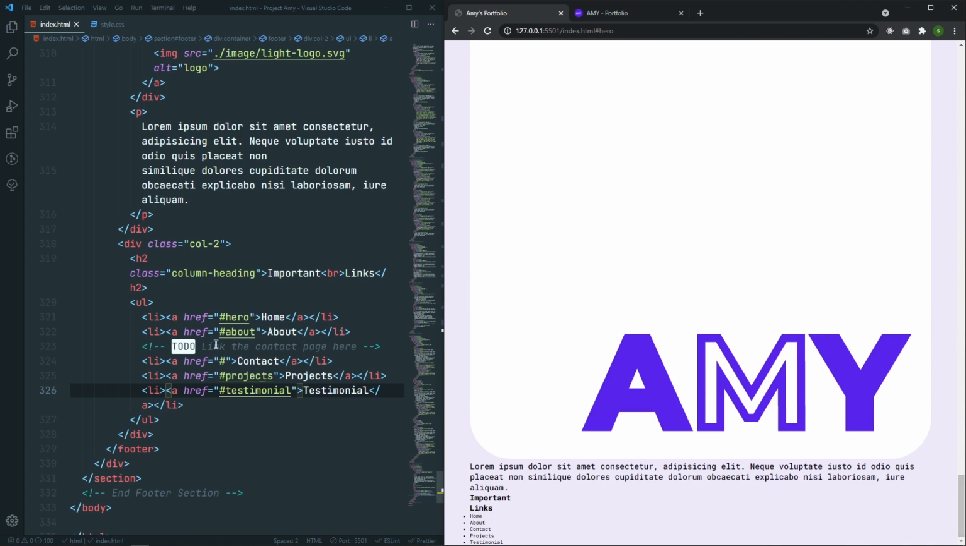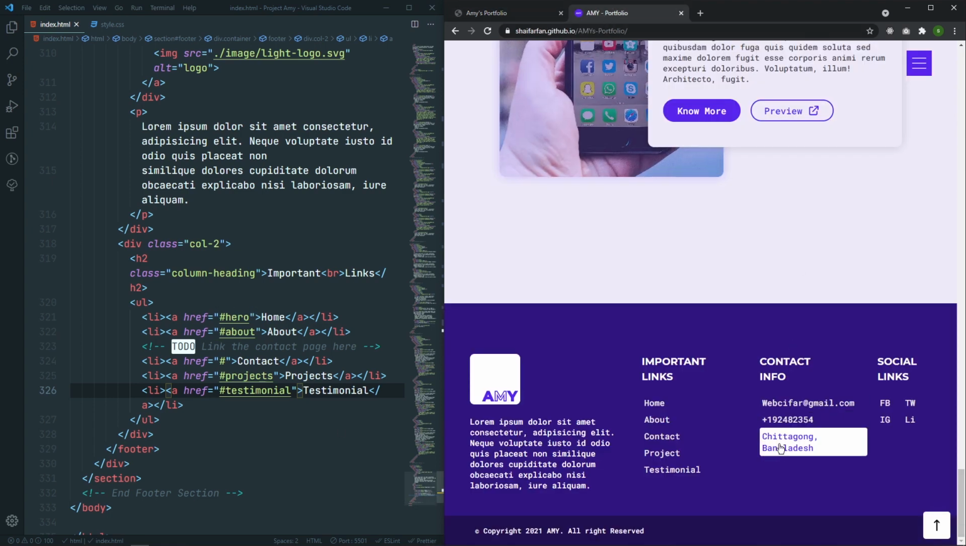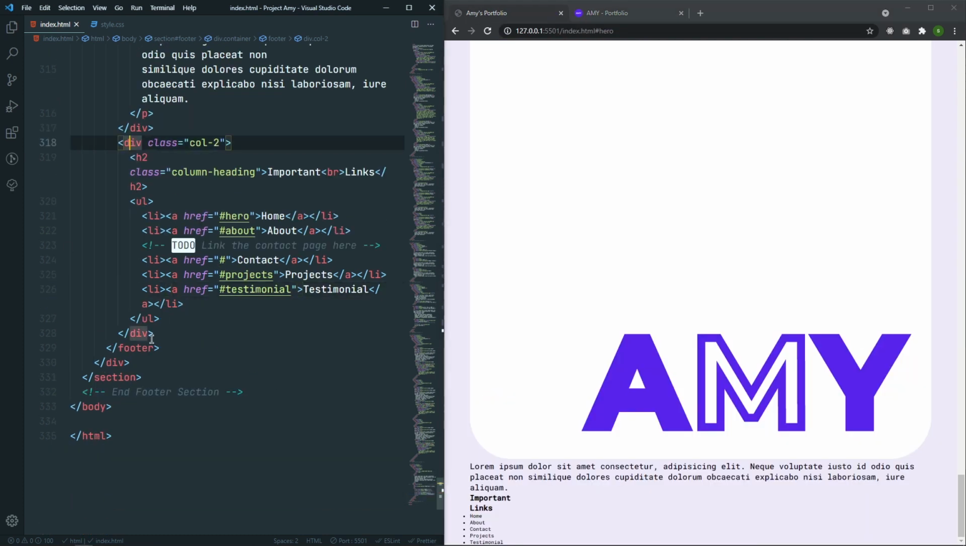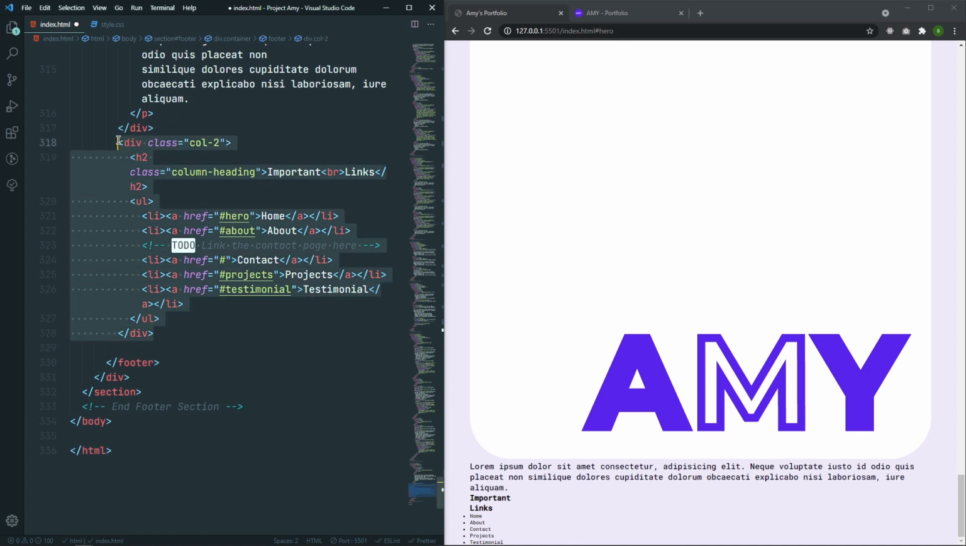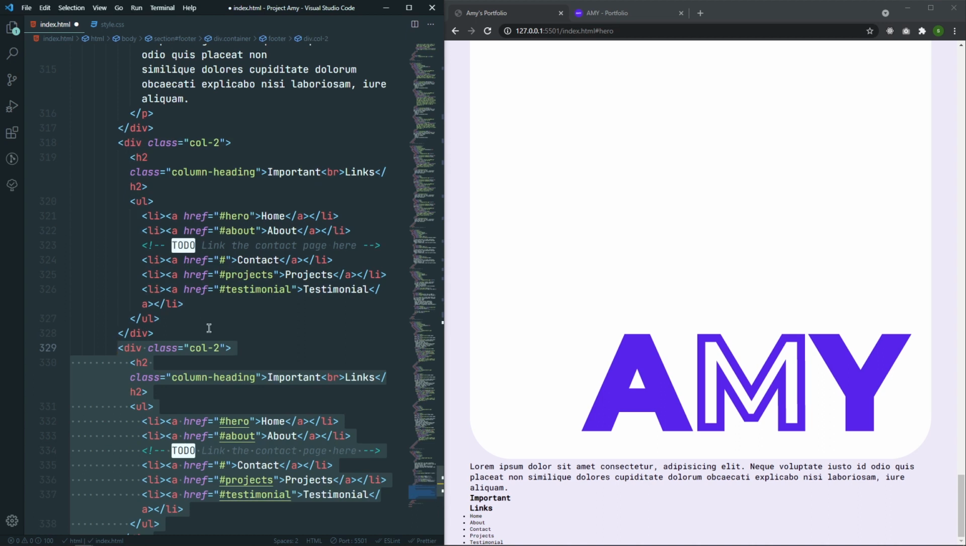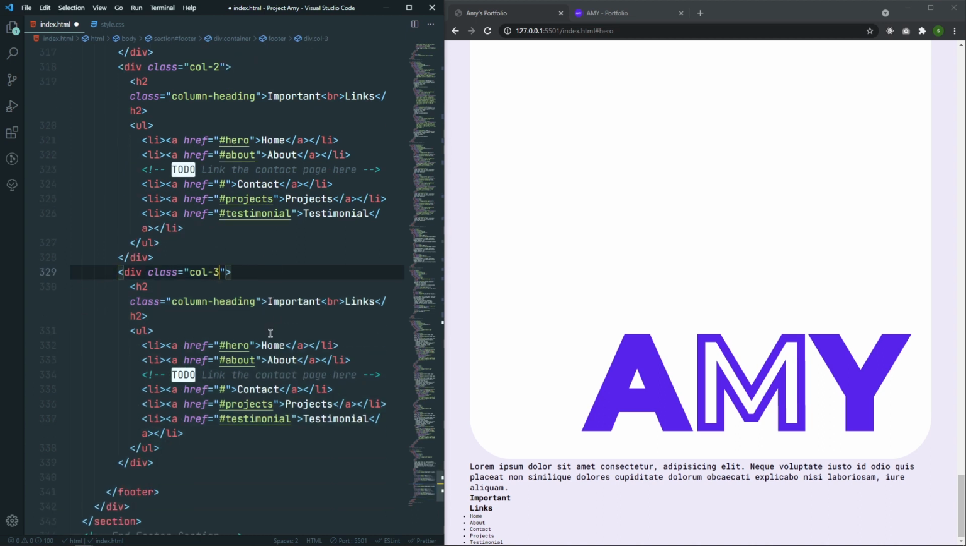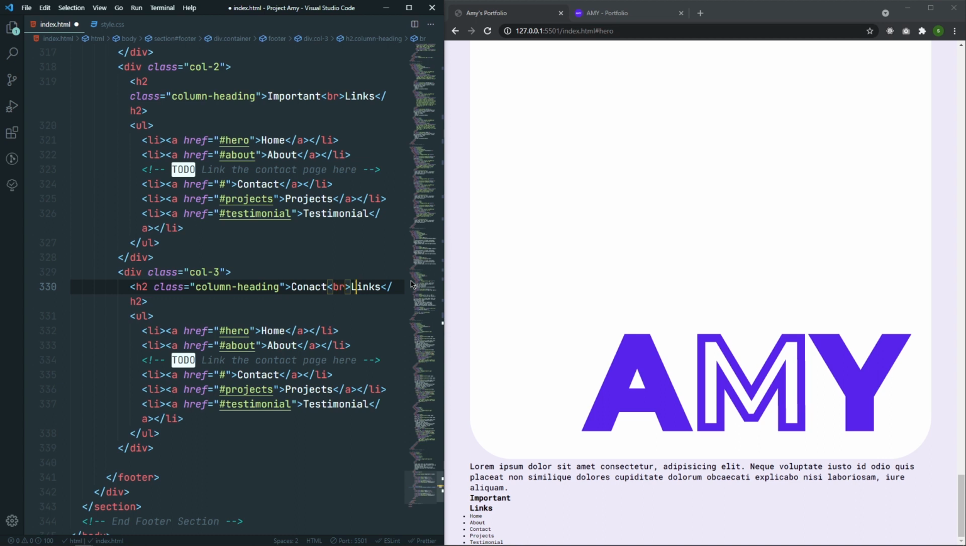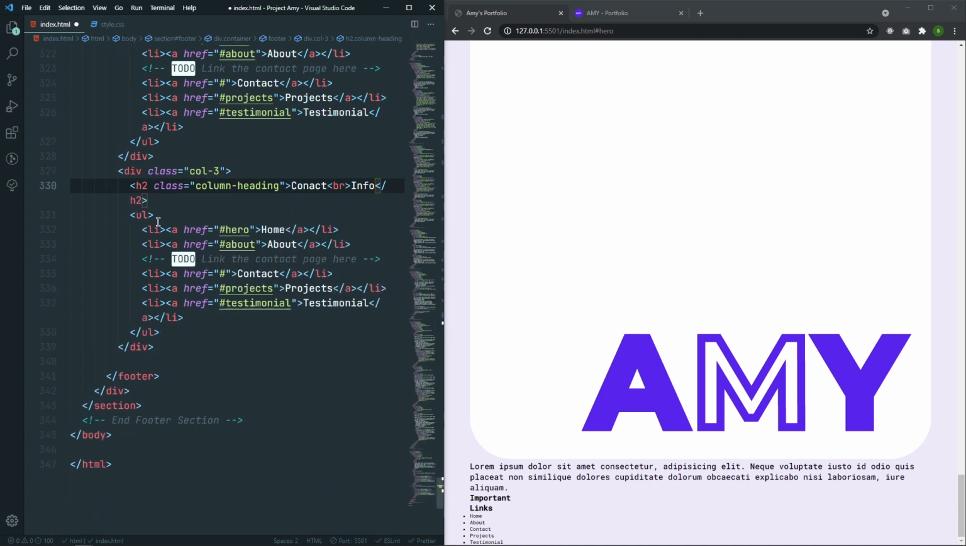Now we need to actually style it. Before that, we need to create 2 more columns. So let's actually do it here. So after this column 2, let's create our column number 3. Or what we can do, actually we can duplicate this, because the layout will be the same for all of our columns. So this will be column 3. So let's say column 3, and here we will say contact info instead of important links info. And also we will change these links.